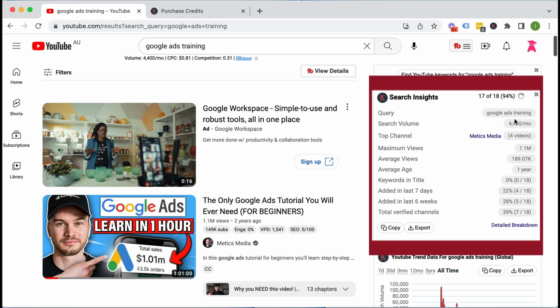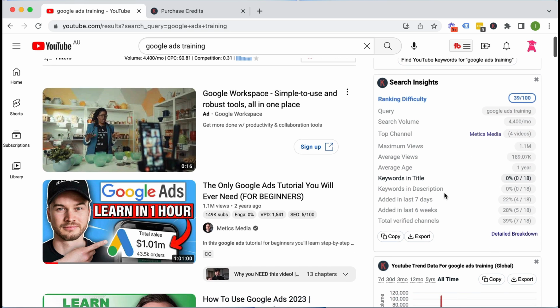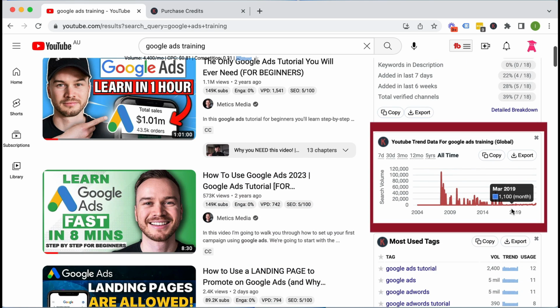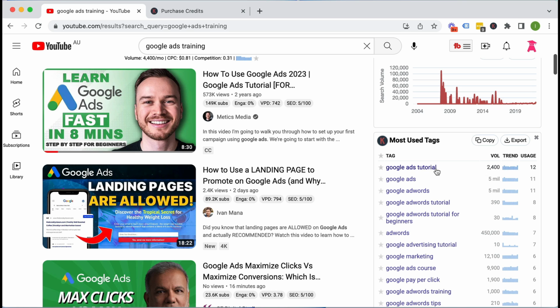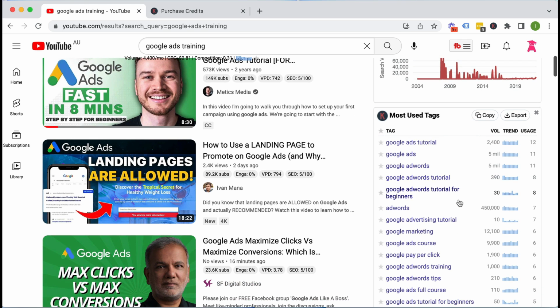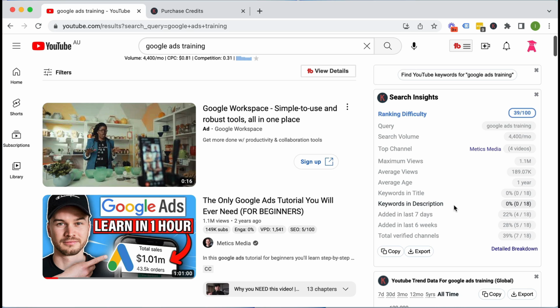It's just in the middle of loading, but it tells me the approximate volume, the ranking difficulty, and various other metrics as well. It also gives me trend data over time. And I can also have a look at the most used tags. So I can see that Google Ads tutorial is a similar keyword to this, but could also be really good. It gets less volume, but perhaps that's also worth testing. Google AdWords tutorial, Google Marketing, Google Ads course. So here you go. This is a much better keyword, considering what I teach at teachtraffic.com is a Google Ads course. So this is really, really handy.